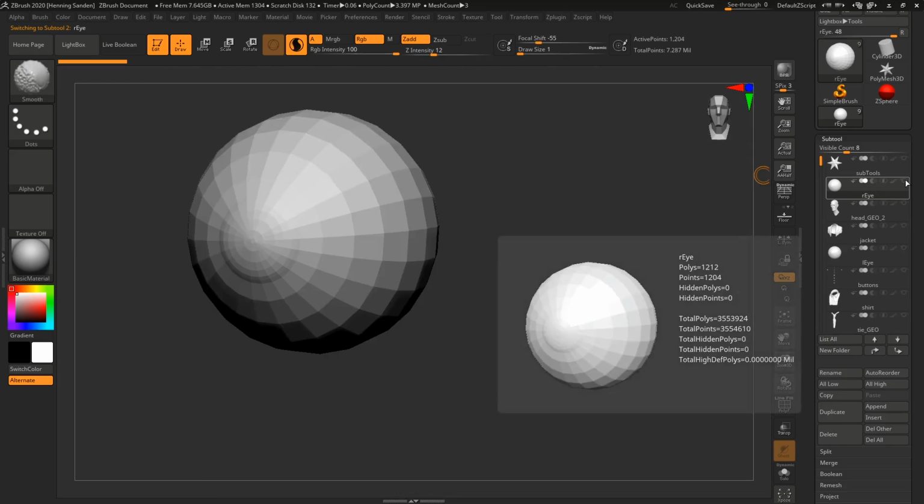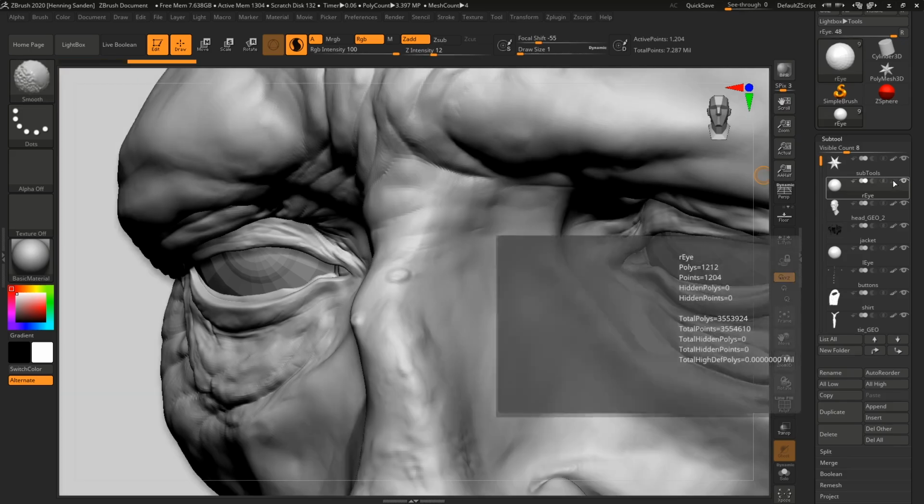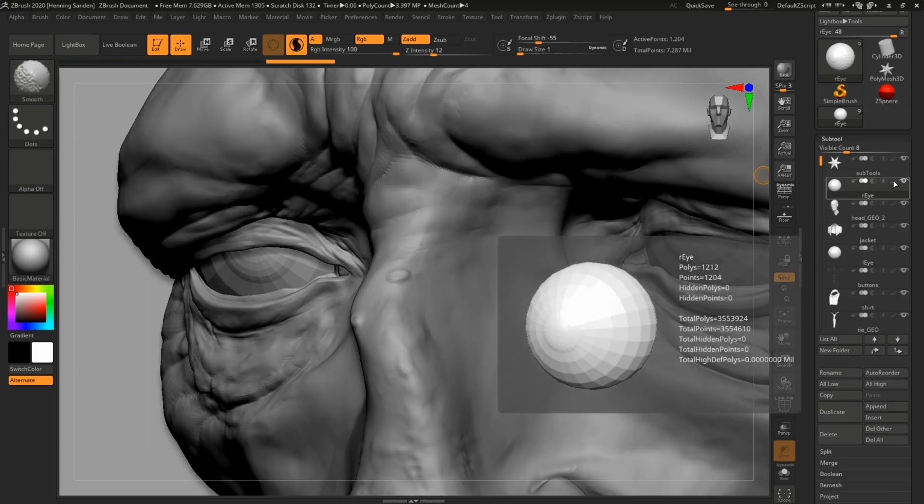We can also make them all invisible or visible by holding the Shift key and clicking on them here. And if we have polypaint on them, which we are covering in a later chapter, you can hit the Shift key and disable and enable polypainting on all of them at the same time as well, which is super handy.